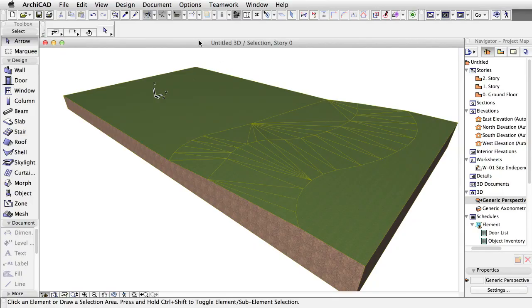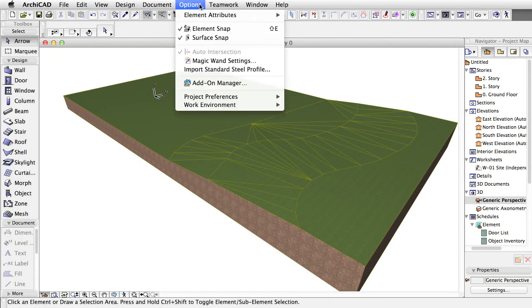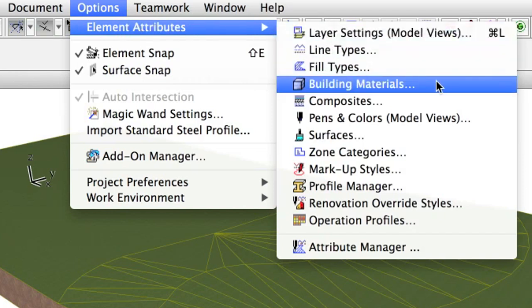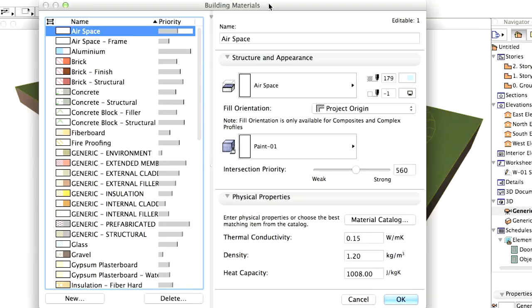The white brick material does not exist by default, so we will have to create it ourselves. Go to Options, Element Attributes, Building Materials. In the upcoming dialog on the left, you can see the list of the building materials used in the project.